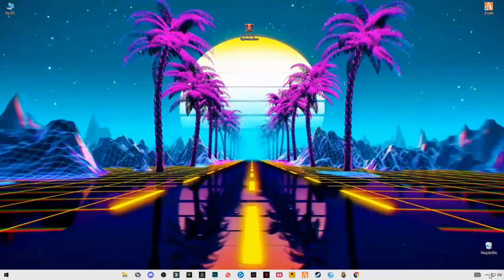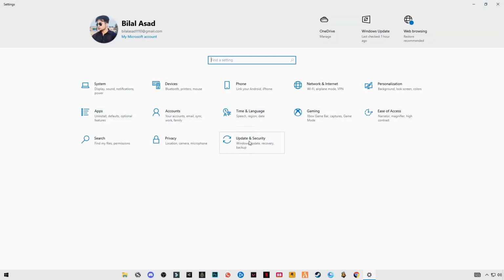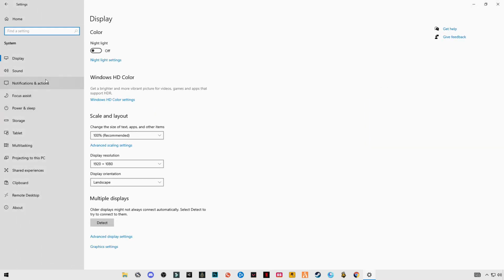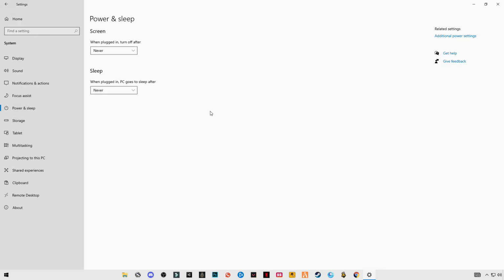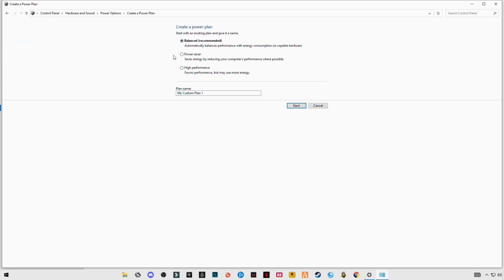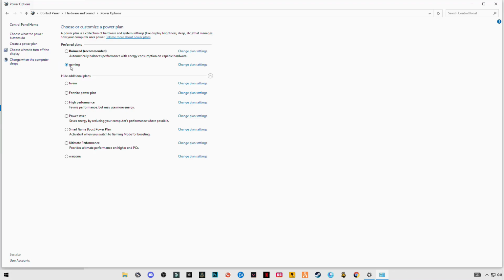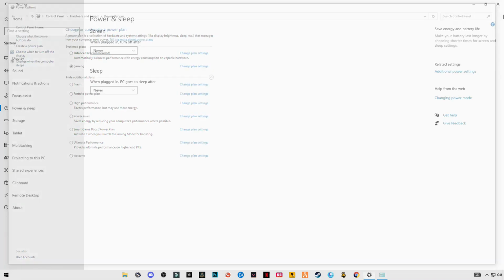After that, open your Windows settings, go to display settings, after that power and sleep settings, additional power settings, create a power plan, click on high performance, name it like gaming, create it, and make sure to select never and never and create, and make sure that you have selected the gaming profile.